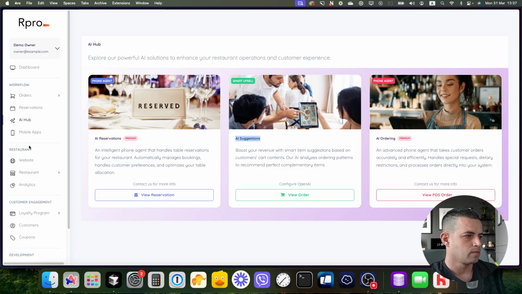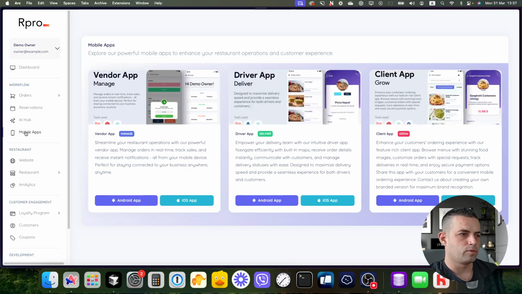Later we'll see how that looks in the cart. We have mobile apps, 3 mobile apps: the vendor app, the driver app, and the client app. All of these apps work for Android and iOS, so you have the full power to gain audience from there too.